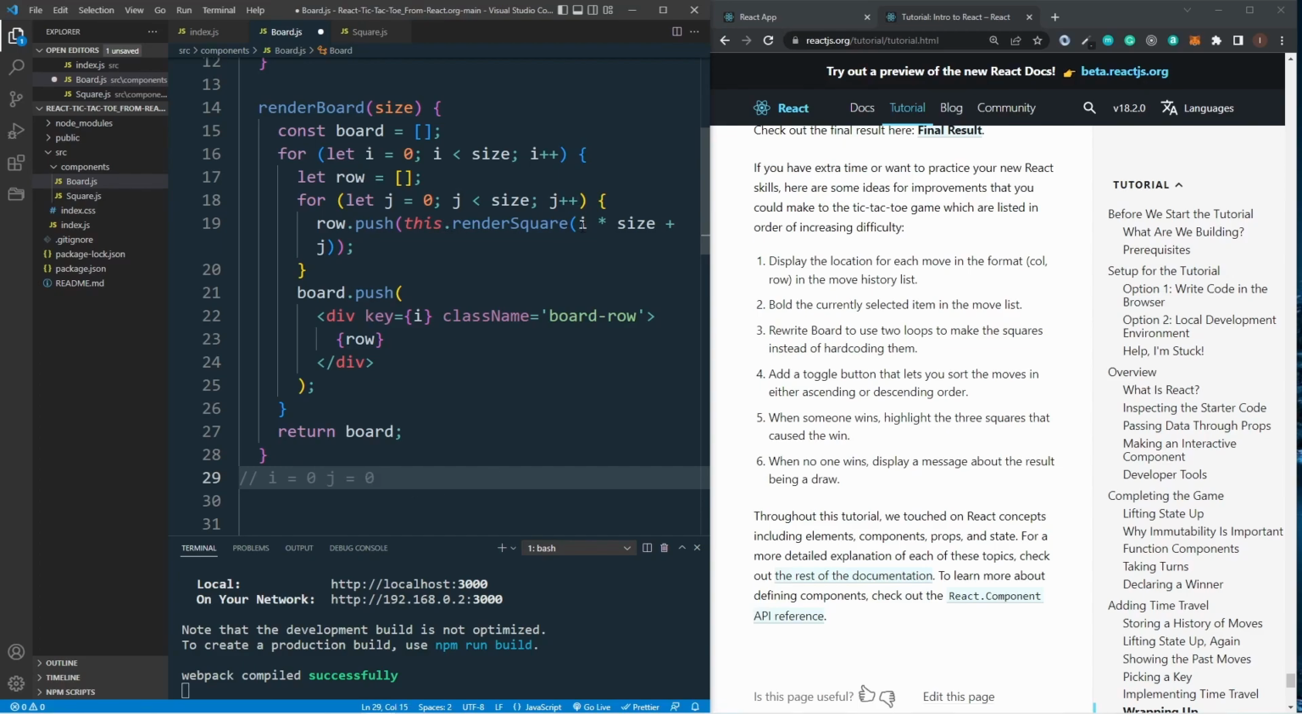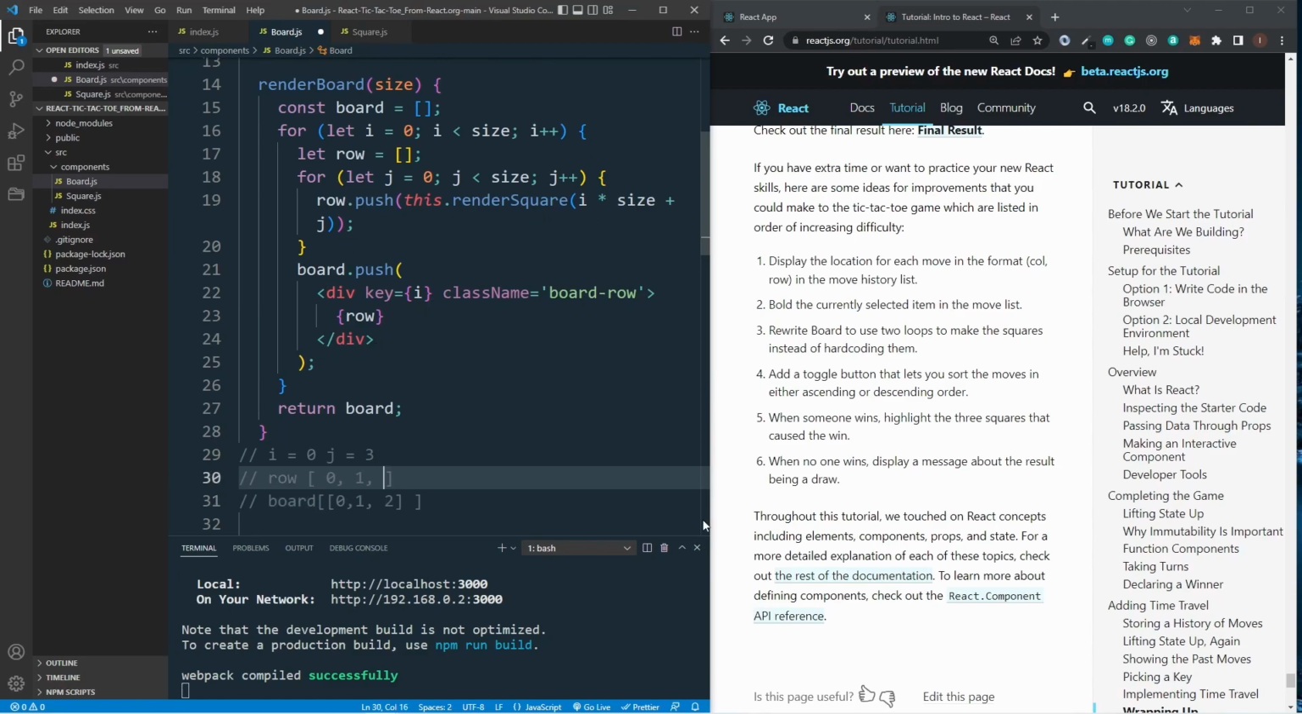Now this here is going to be 0 multiplied by the size 3, which is 0, plus 0, so it will be 0. The first element in the row will be 0. Then going to the next one. The next iteration will be the middle one, it will be 1. This will be 0, and the next will be 1. Next one, j will be 2. i is still 0. 0 multiplied by 3 is still 0, plus 2, so it's going to be 2. Now this loop is finished, so it's coming out, and in the board we're going to push this JSX.